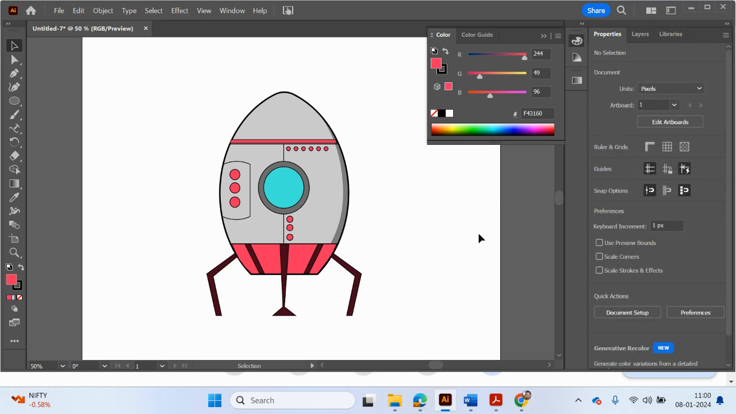So hopefully this little tutorial was useful for you guys. So this is a vector graphic.